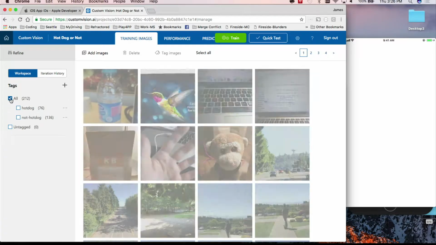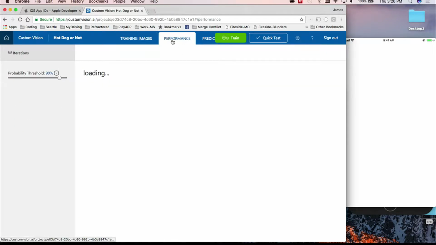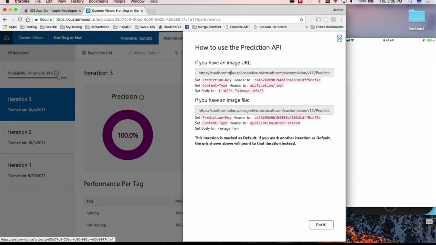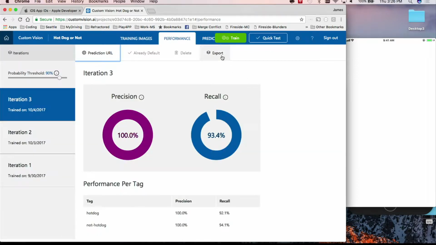Now what's really cool is that I can come into my performance tab and I can create iterations inside of here and train these models that I can then bring into my iOS or Android application. So what's nice is that first there's a prediction URL. Everything in Cognitive Services has a cross-platform SDK, but also a RESTful API. Those are always available. So if you're online, you're able to hit those endpoints and use the SDK.